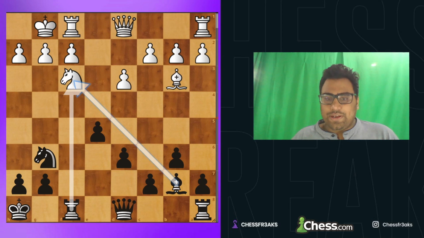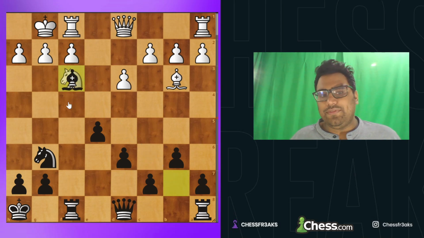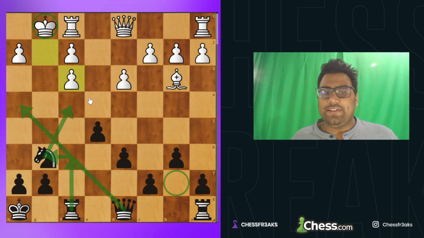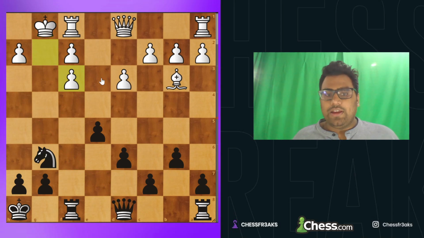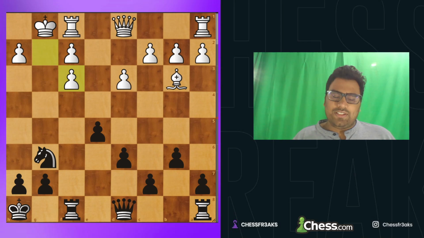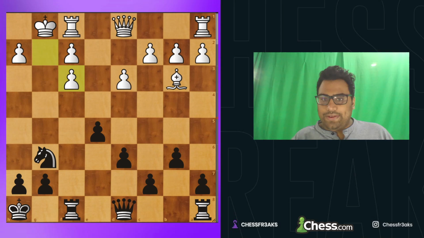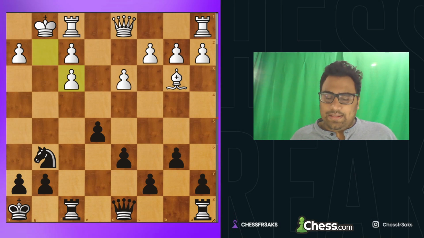So in these two examples we saw how we created some weak squares in front of the white king which was exposed, but often there are also positions when your opponent's king is well defended. It has a good pawn structure in front of it, yet there are a lot of weak squares and you have to identify those weak squares and you have to attack them. So without wasting much time, let's dive into those positions.